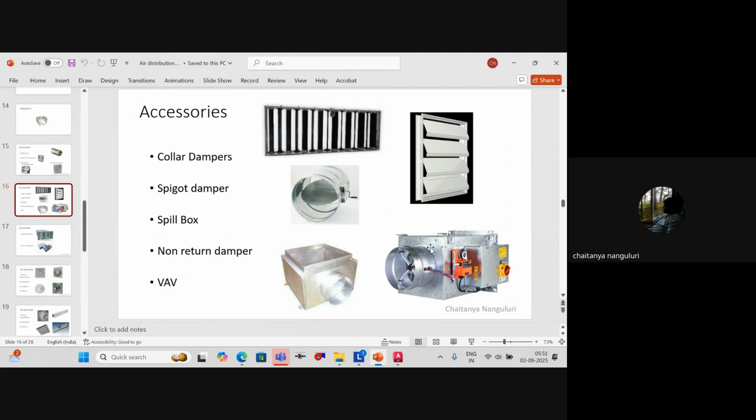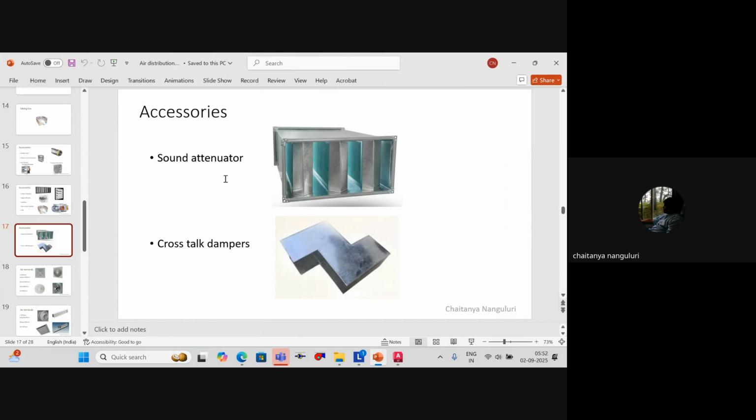VAV, we didn't have a deep discussion, but probably this week, like today's Tuesday, right? So Thursday, like that, we'll be going to air conditioning concepts. Once the design is done, then we'll have a discussion about VAVs. Okay. Then we understood about the accessories like your sound attenuator and crosstalk dampers. So in these topics, have you got any queries, or any other previous topics whatever we have covered, or is everything clear?